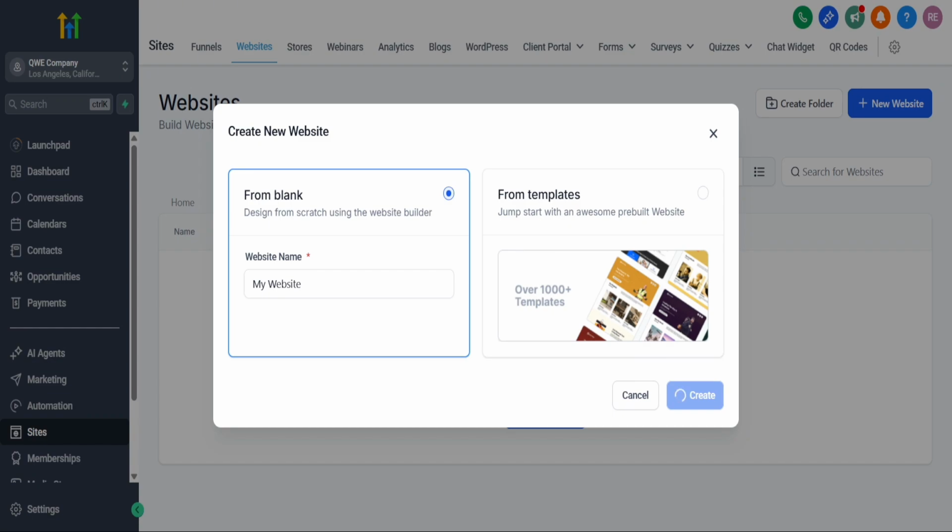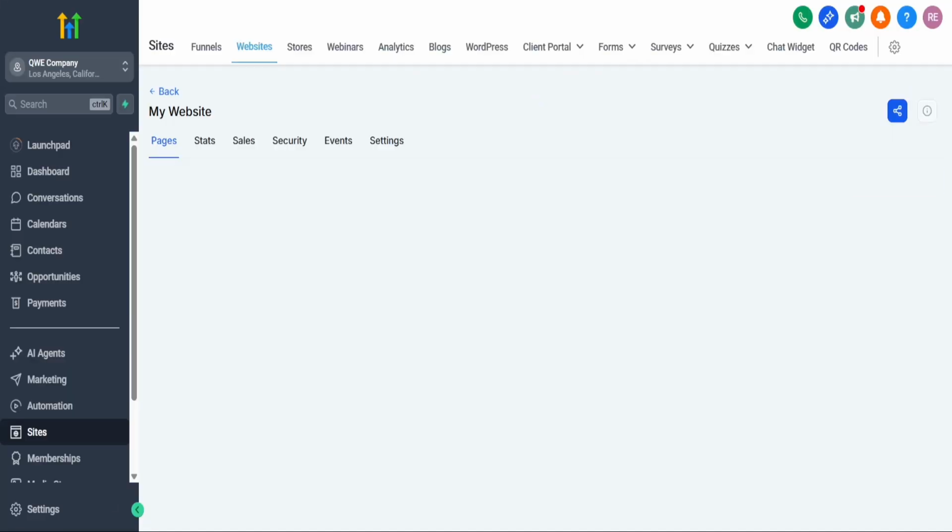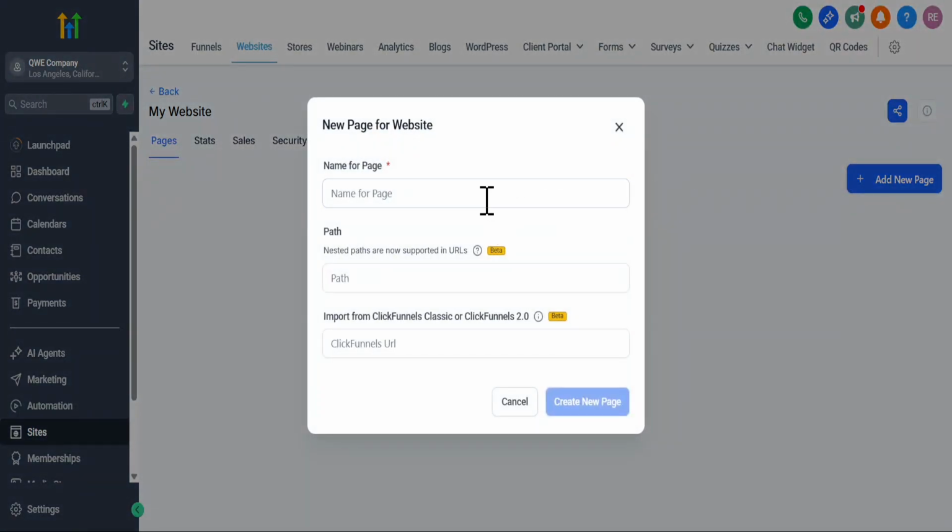Give your project a name, like My Website. A clear website name helps you stay organized, makes it easier for teammates to find, and can influence default URLs and internal labels. Click Create to spin up the site shell. Now add your first page.